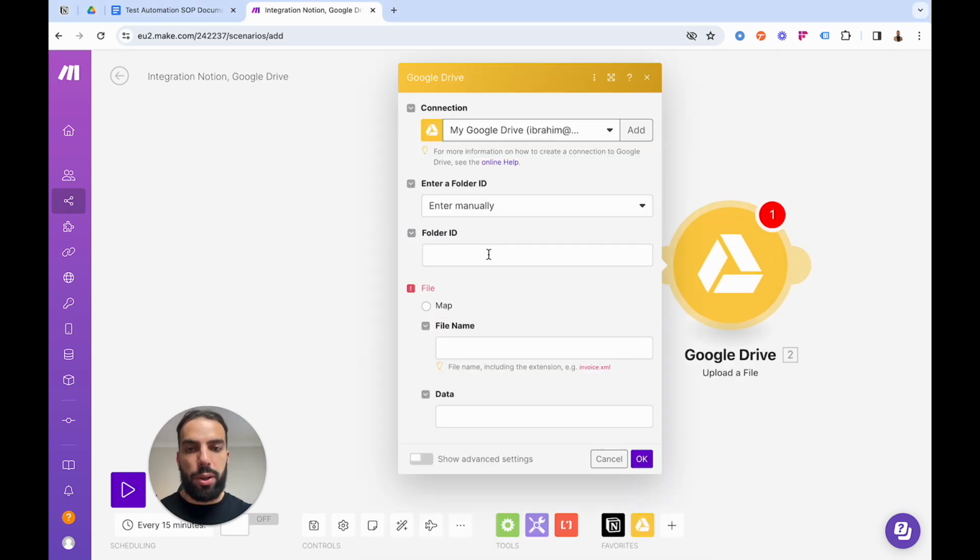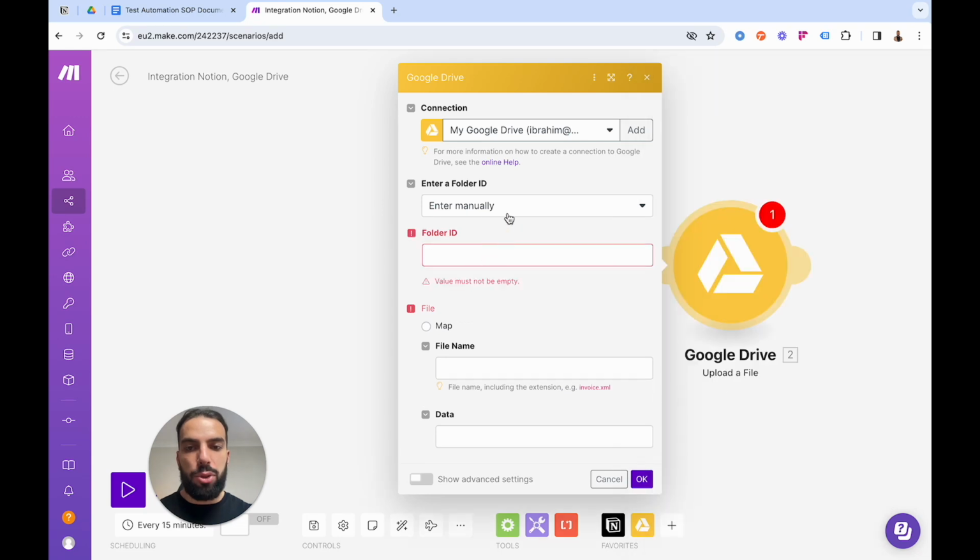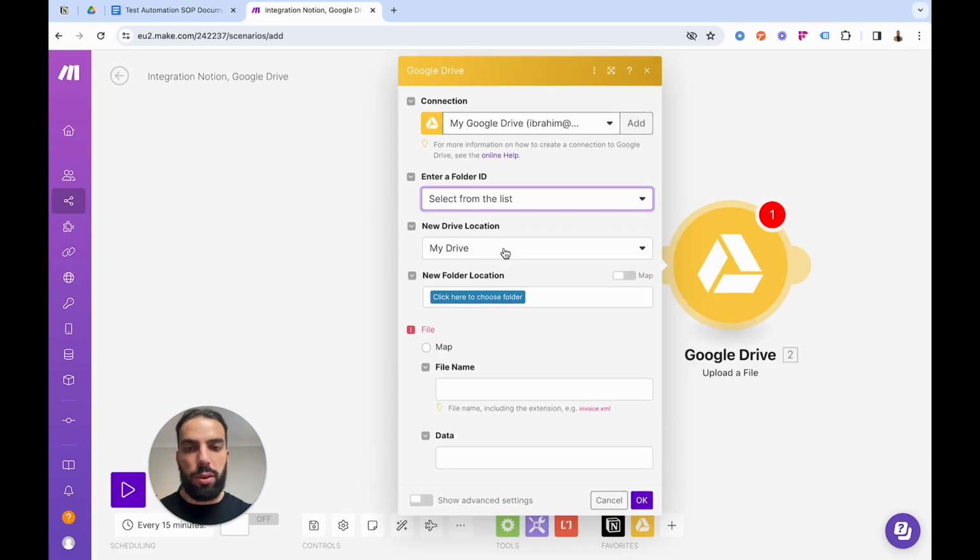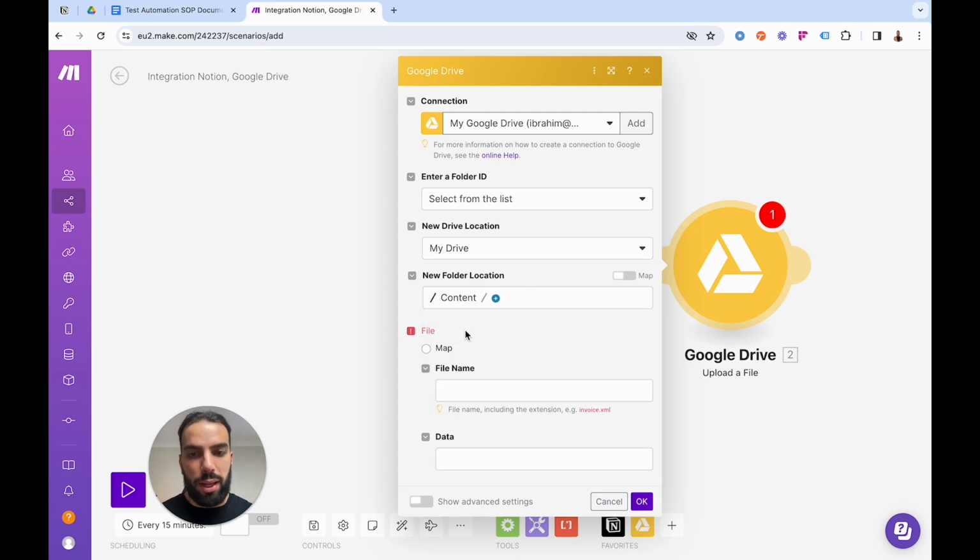And then we're going to put which folder you want it. So we'll go select from list. Now I've got a content folder ready for this example, so I'm going to select that. I want it anytime to be placed in this content folder.